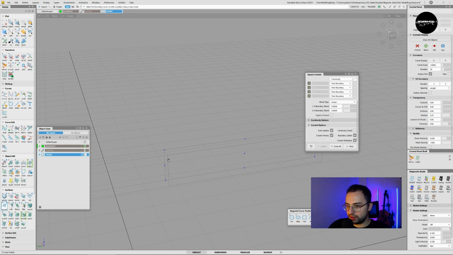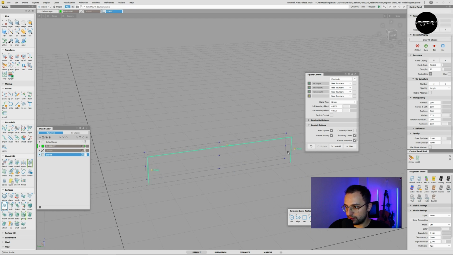Okay, let's select the first, second, third, and the 4th edge. So this gives us a surface according to our curves, and those curves need to be exactly touching each other. If they are not touching each other, you cannot obtain a surface. So there are continuity options here. First is free.